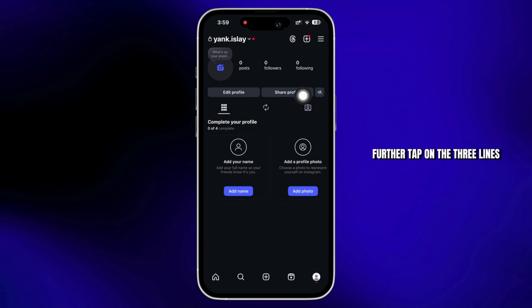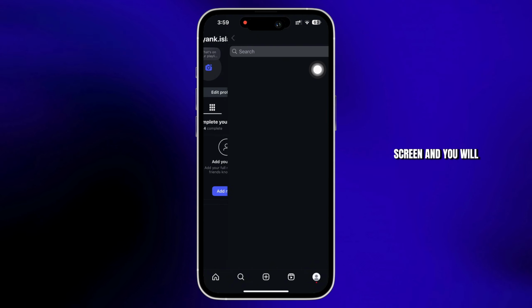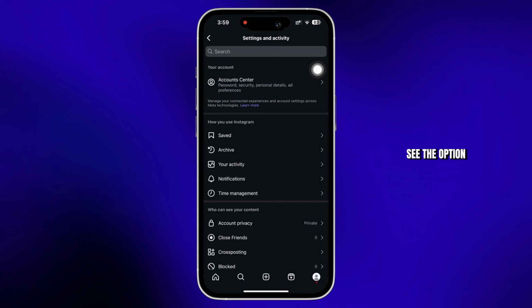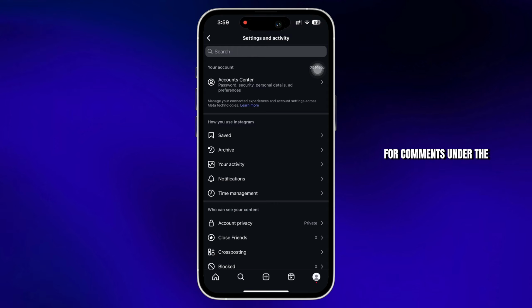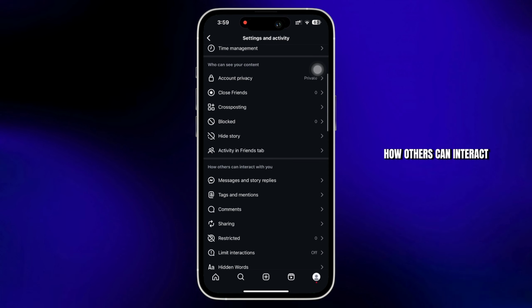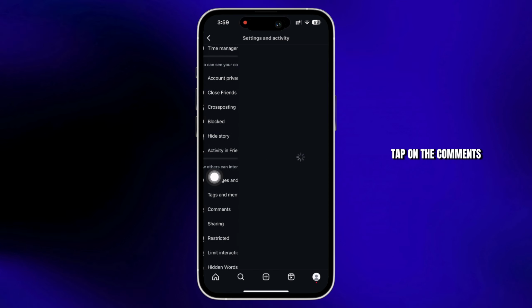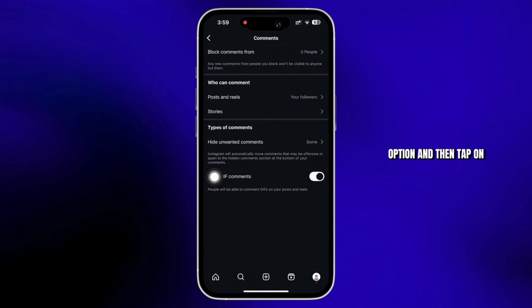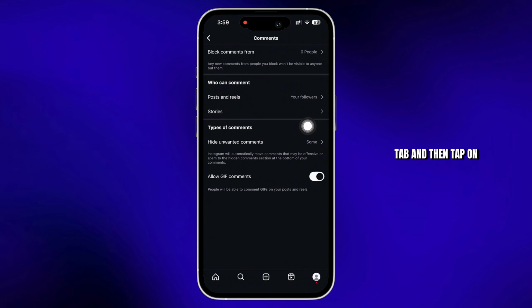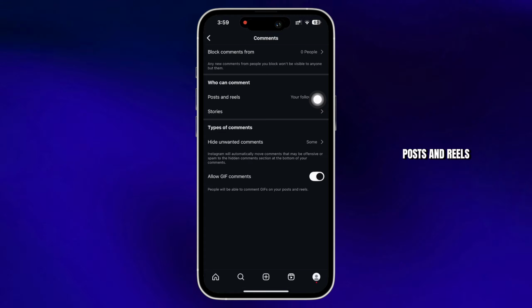Further, tap on the three lines on the top right of your screen and you will see the option for comments. Under the How Others Can Interact with You tab, tap on the Comments option and then tap on the Who Can Comment tab and then tap on Posts and Reels.